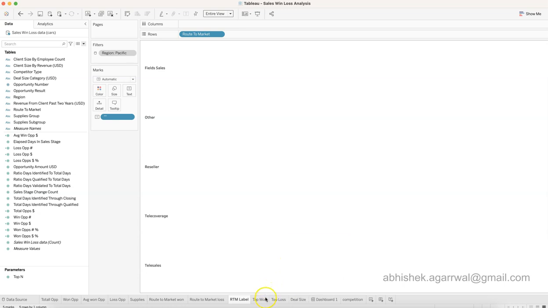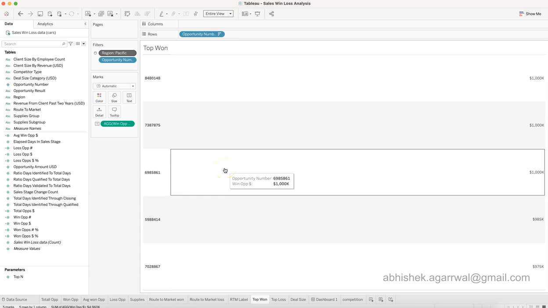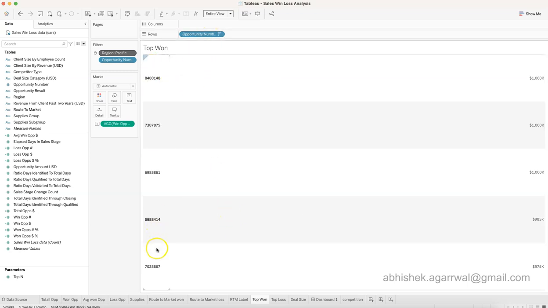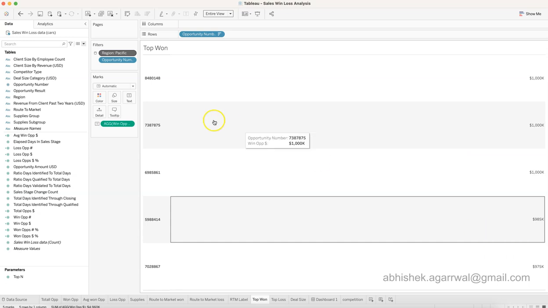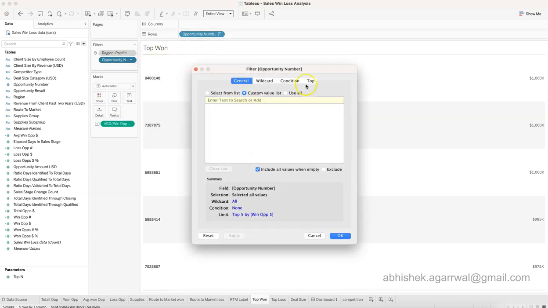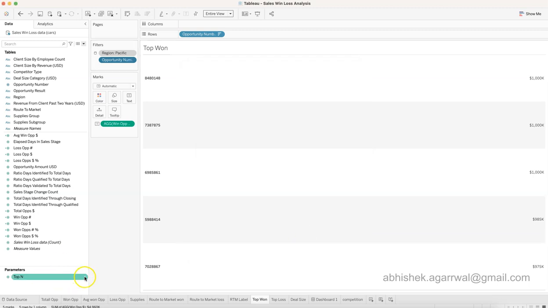After that, what we also need to do is top N opportunities, right? So these are the top 5 opportunities based on the opportunity number. We have the opportunity number and the opportunity value, which is the win opportunity dollar value, right? So on the opportunity number, we are adding a filter based on the top condition, top N. Top N is a parameter over here. Like I was saying, if you remember, with the help of a parameter we can make it dynamic.